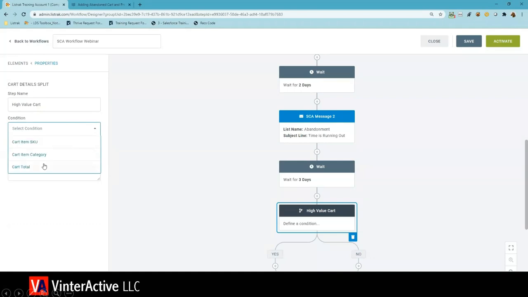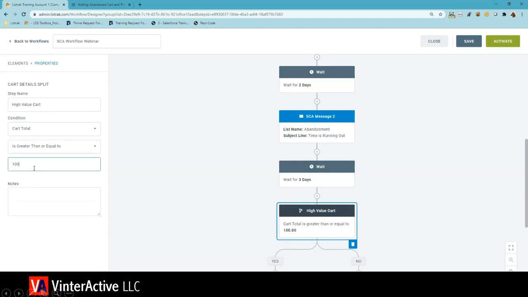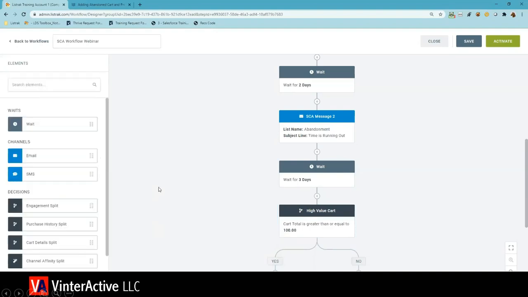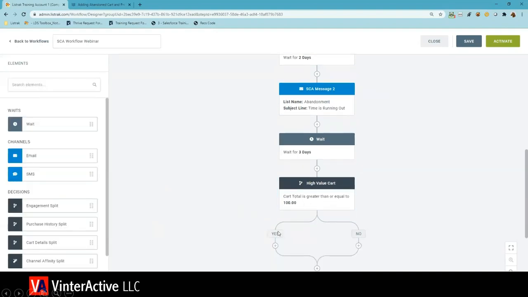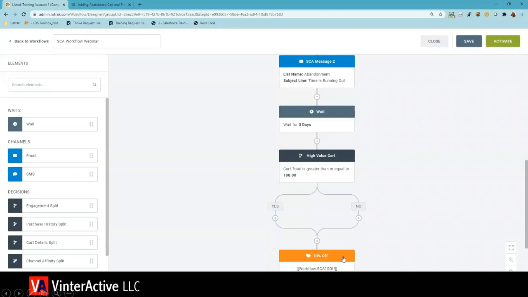So for instance, in this case, I want to use cart total. And then because cart total is saved as a numeric value, I can use operators like greater than or less than or equals to. And I'm going to put $100 here for my merchandise value. So anyone who abandons more than $100 worth of merchandise will be directed down my yes path. And anyone who abandons less than that would be directed down the no path.